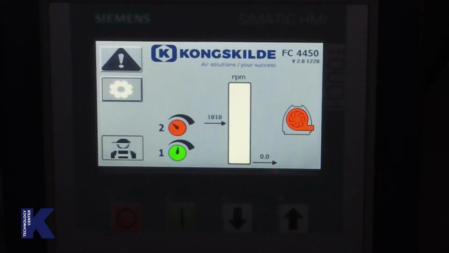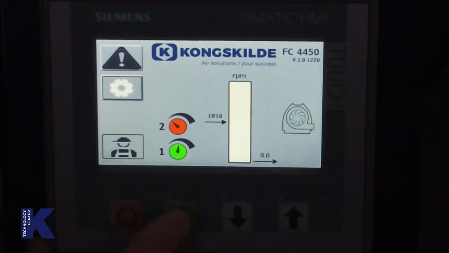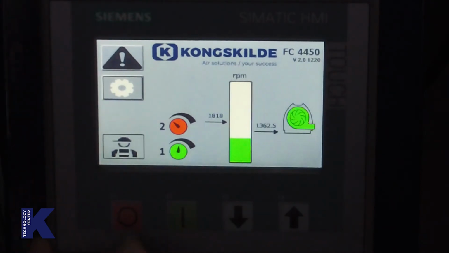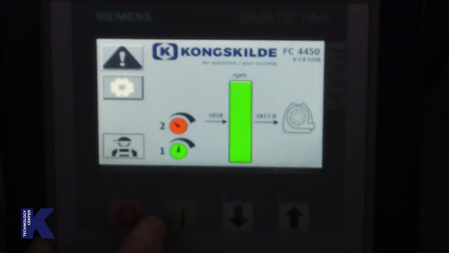So we will start the blower to see what's happening. Now we have started the blower. It takes a little time, it has a ramp time. So now you can see that the RPMs of the blower is turning up, and the bar in the middle is completely green. That means in the full area we could run the blower.